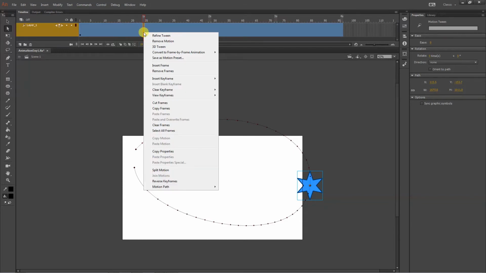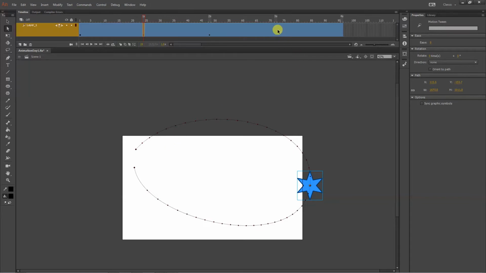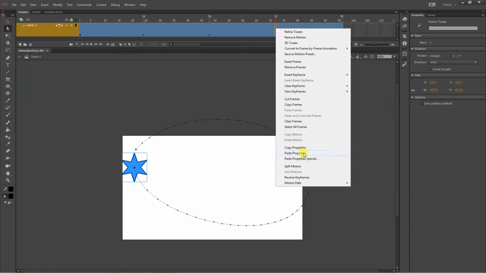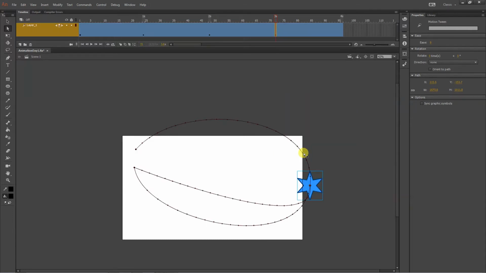And then you right click and ignore all this copy frame stuff. This doesn't apply here. Go to copy properties. And then I go to where I want to go, back to that point in time, and I right click and I say paste properties. When I do that, it brings it there.